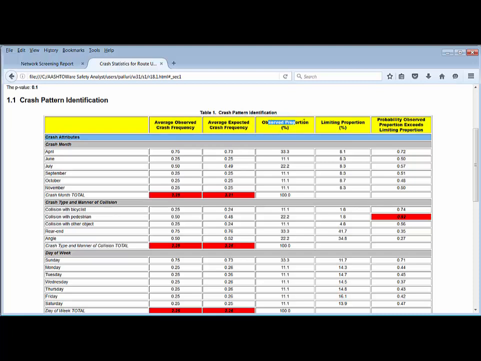The next column, observed proportion, is the proportion of crashes for each specific crash type relative to all crashes for the given severity level that occurred at the site. And the limiting proportion is the proportion of crashes for each specific crash type relative to all crashes for the given severity level, but it is based on the crash data distributions for sites of the same site subtype. And the probability observed proportion exceeds limiting proportion gives the probability that the observed proportion is greater than the limiting proportion.